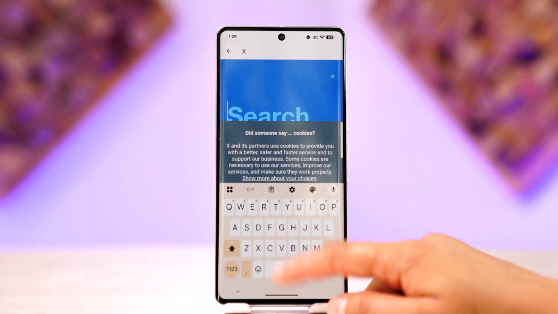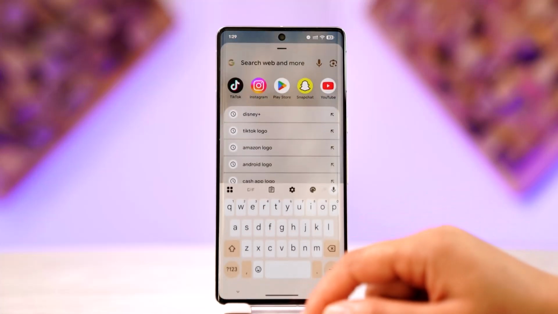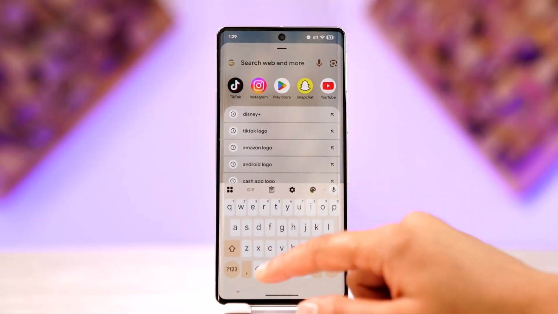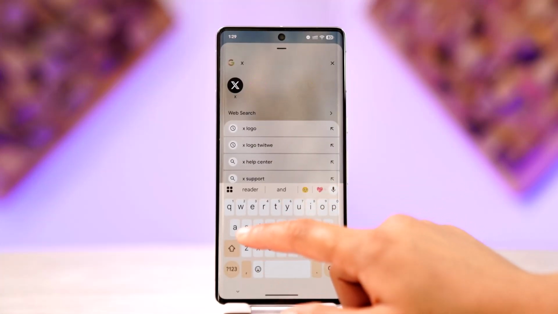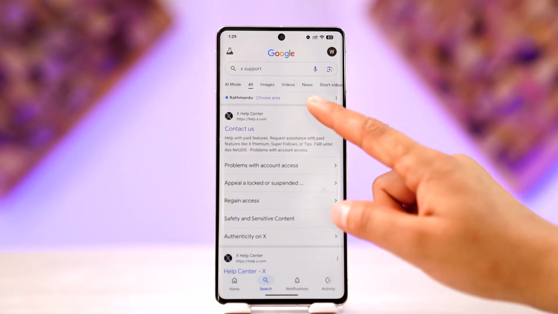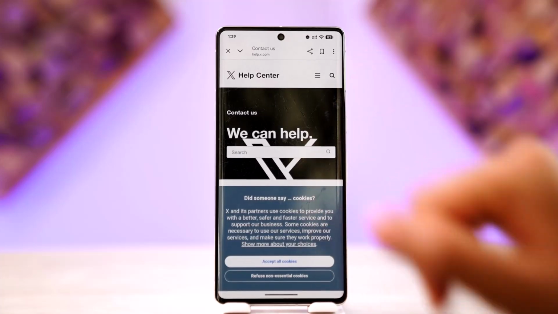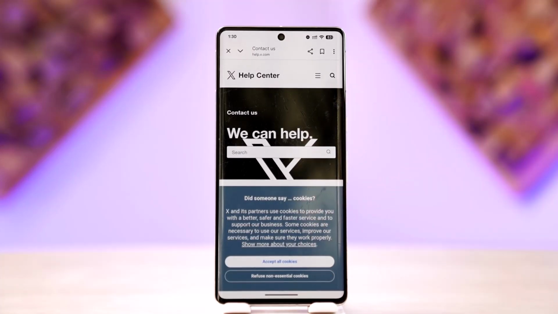And for some users, if you're unable to access your account, you could always go ahead and open up your browser, type in Twitter support or just type in X support. And here you'll be provided with a link. You could go to help.x.com and this is basically where it's going to take you, and then you could go ahead and do the same thing, and that is how you'll be able to find support for Twitter.